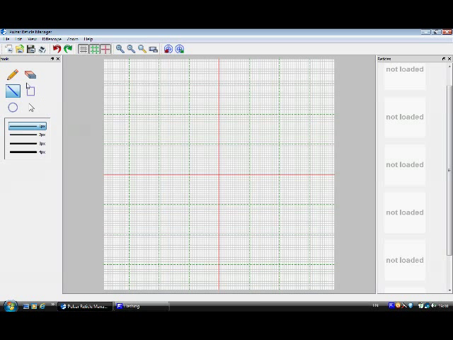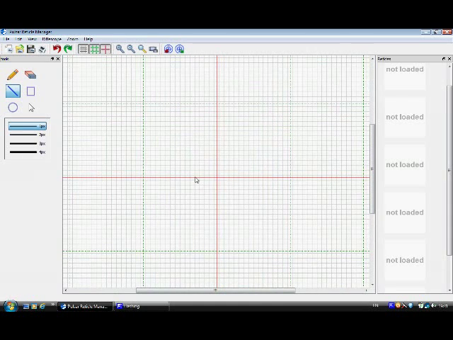The next few buttons we're looking at are the pencil, erase, rectangle, line and ellipse buttons. Basically these let you draw on your screen to design your reticle. The ones I mainly use are the line and the erase. If I click on line like so and then zoom in to the center, you can obviously draw your line, your cross, however you want.